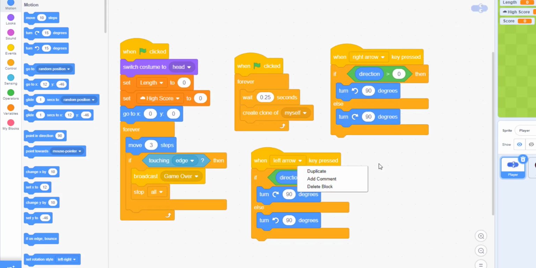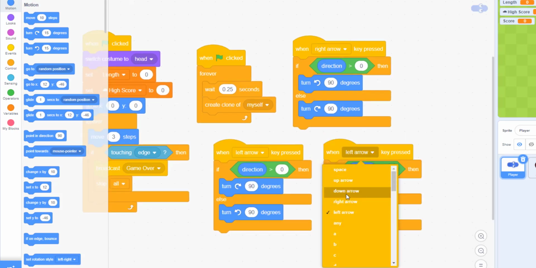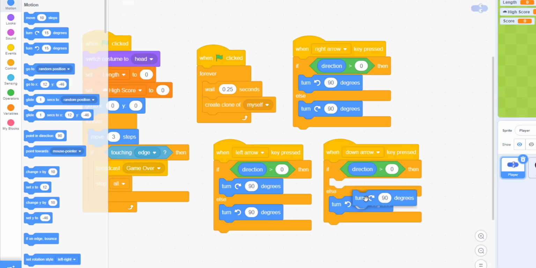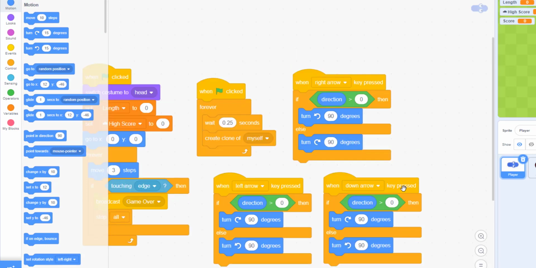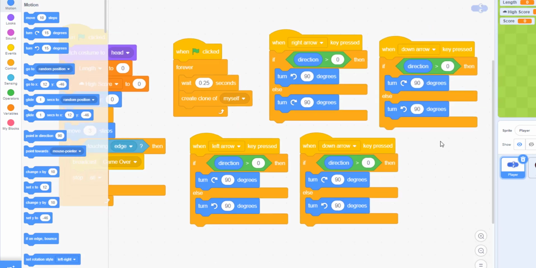And we're just going to duplicate this again. We're going to do bottom. So if the down arrow key is pressed and direction is greater than 0, we're just going to keep this same thing. It's going down, and if the direction is greater than 0, we're going to turn right. So we're going to do it this way. If it's greater than 0, obviously you're going to turn this way because this side is greater than 0. Else we're going to turn to the left.